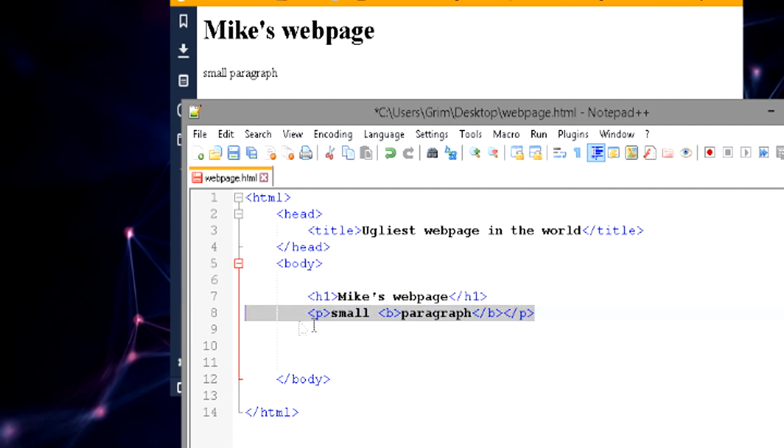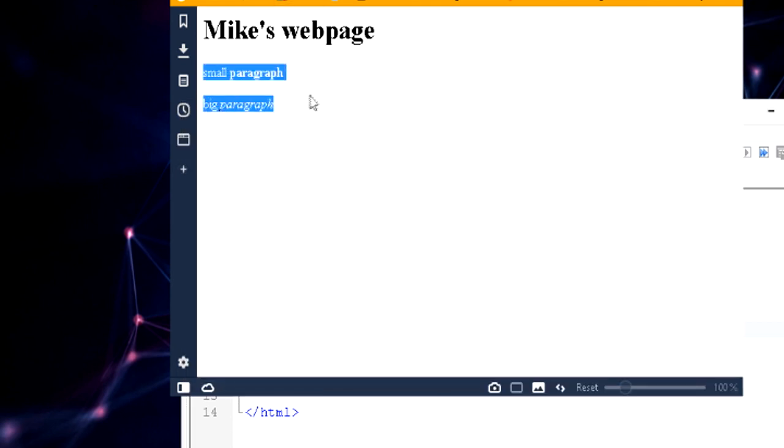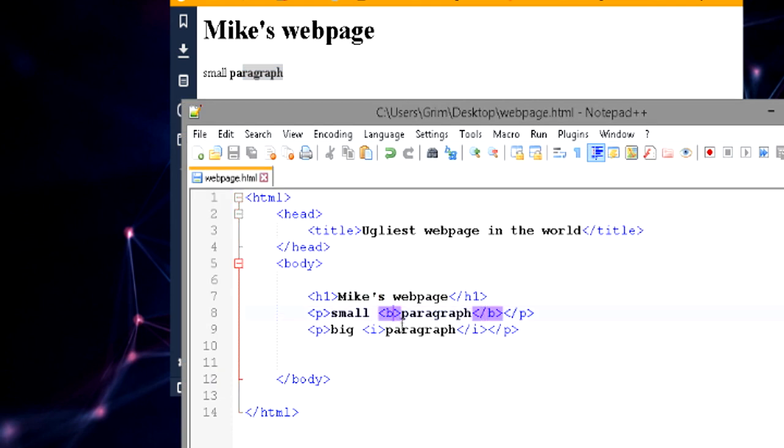It's just like there, big paragraph. It's not actually going to be big. So let's do an I and a B. And let's do that. So as you can see, this became italic and this became bold because we tagged it. So we opened it and closed it, same thing.